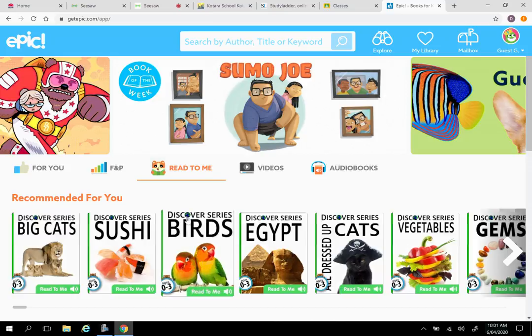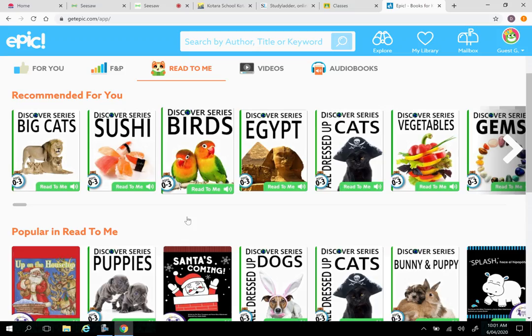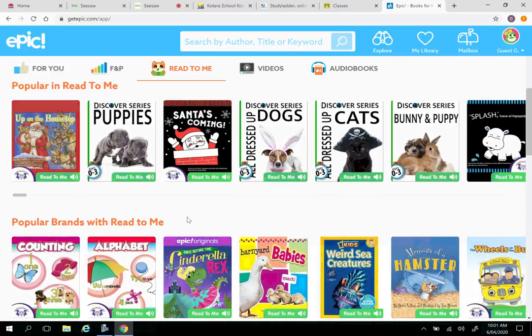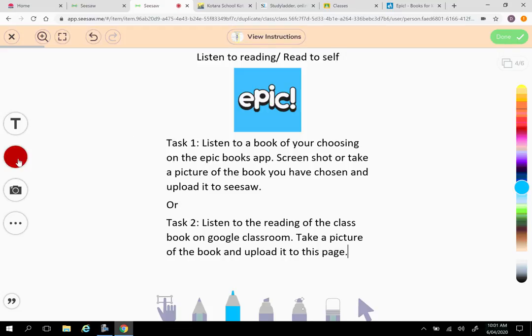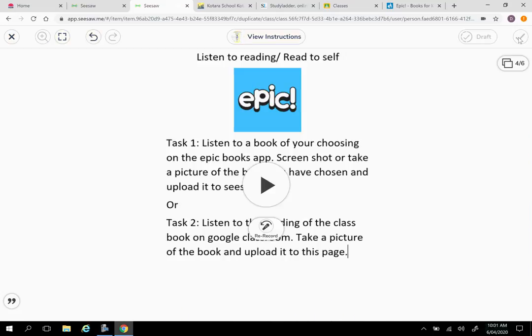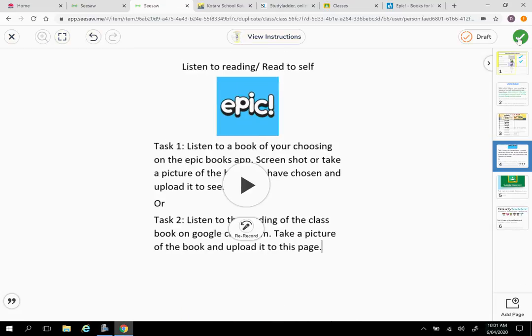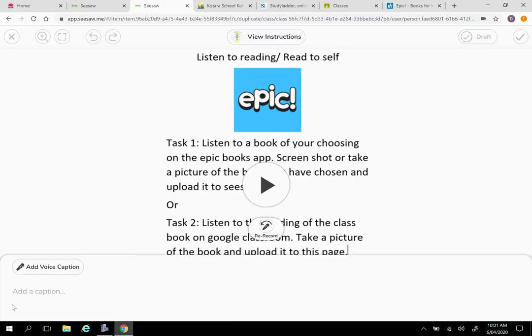And I'm going to choose that book that I wish it to read to me, and then it's going to make a recording. Once I have finished that, I'm going to go back to my SeeSaw. I'm going to press pause, and then I'm going to press the done button. The done button will show up that I have finished and saved it. I can also add in a caption if I wanted to add a caption on the side, which is down the bottom.